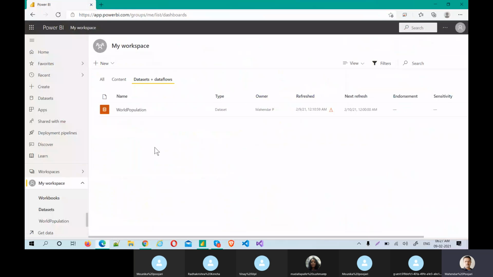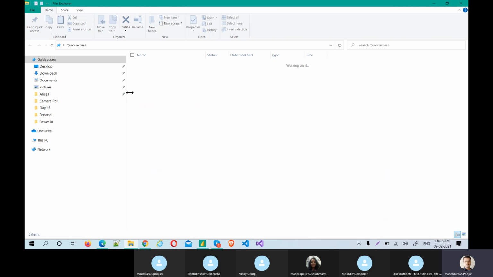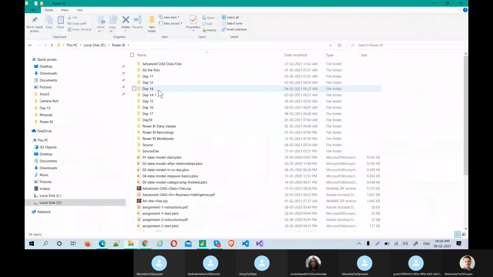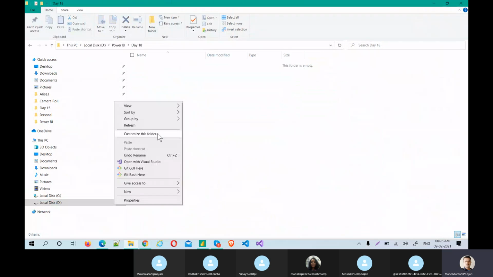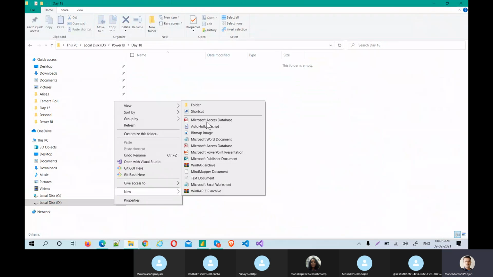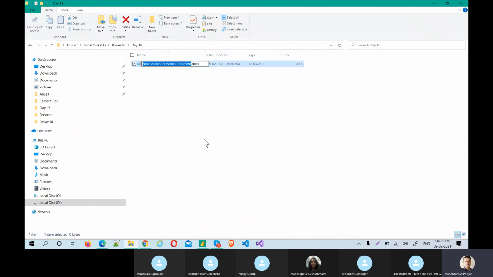So the data flow. Why data flow? You see an entity. What is an entity? Here you should understand this concept. On which day we have the 18th day. Let's create a new folder, Day 18. Create a new notes.